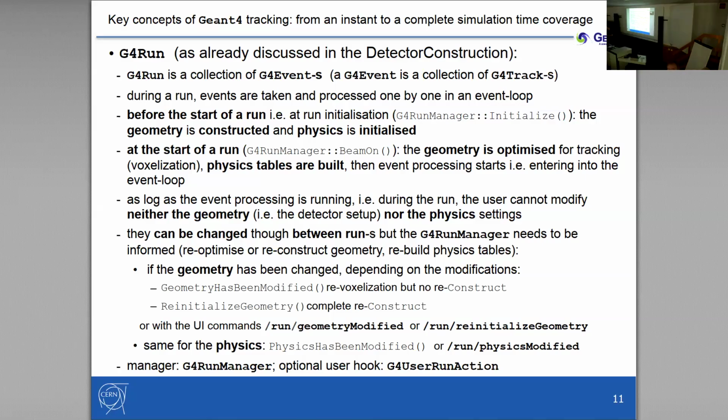And yet we saw that in the detector constructor, we can change things between the runs. For example, we were using reinitialized geometry, or geometry has been modified to reconstruct part of the geometry, or we can also use physics has been modified to reconstruct part of the physics. But this is something that must happen between the runs.